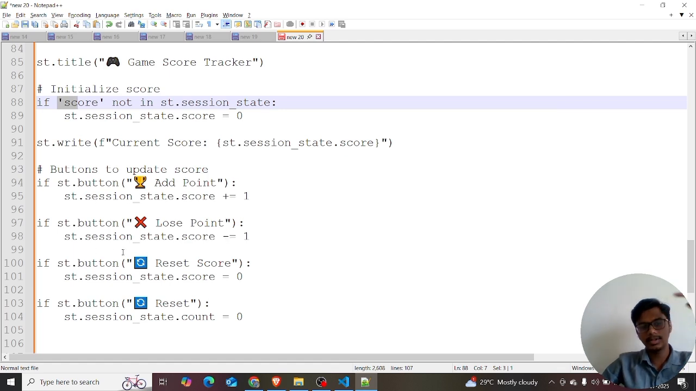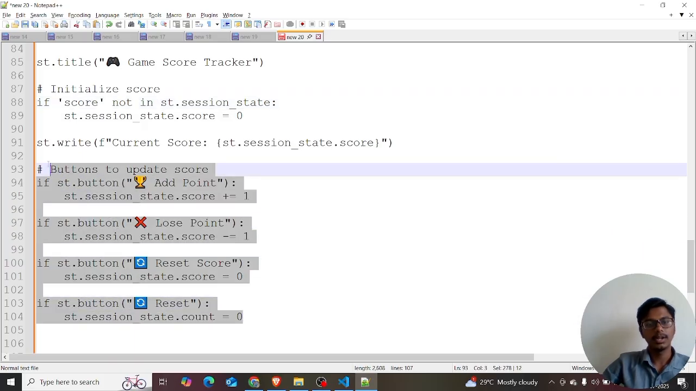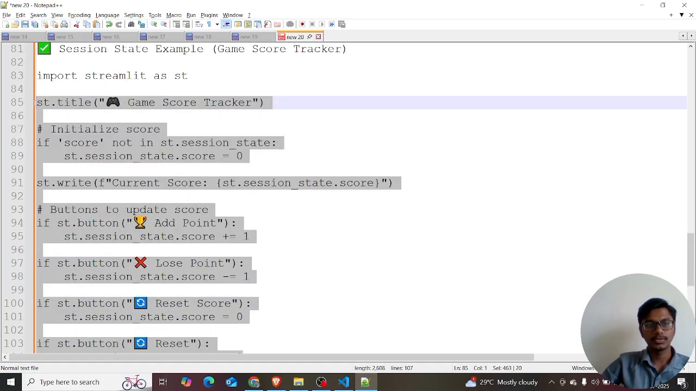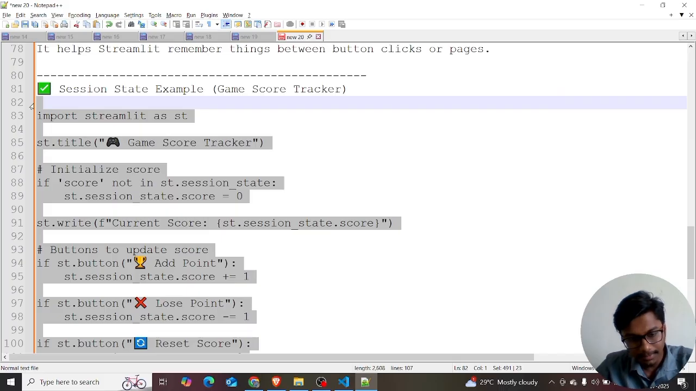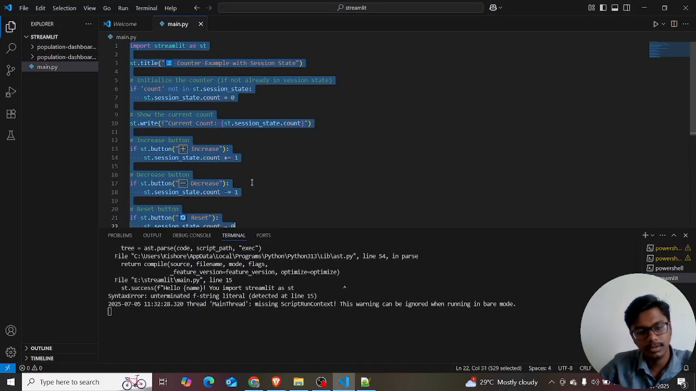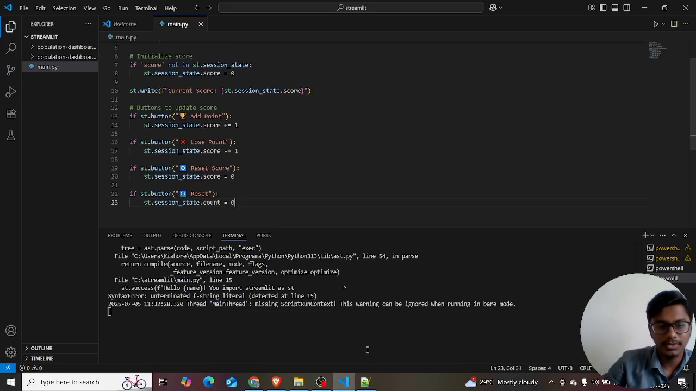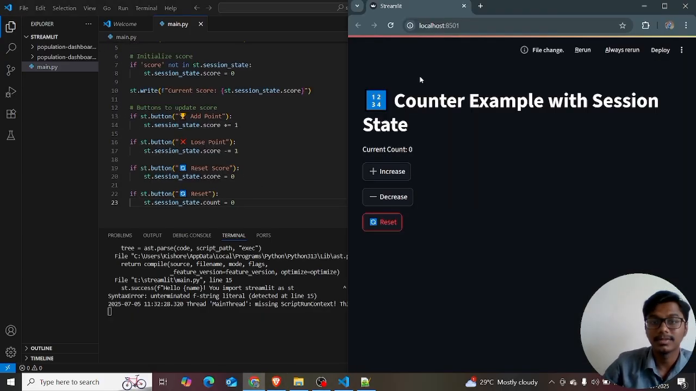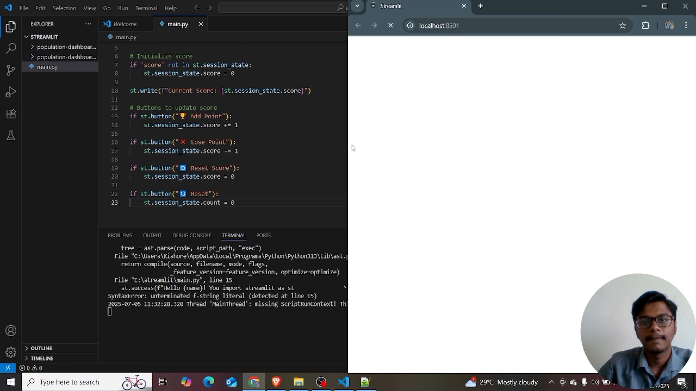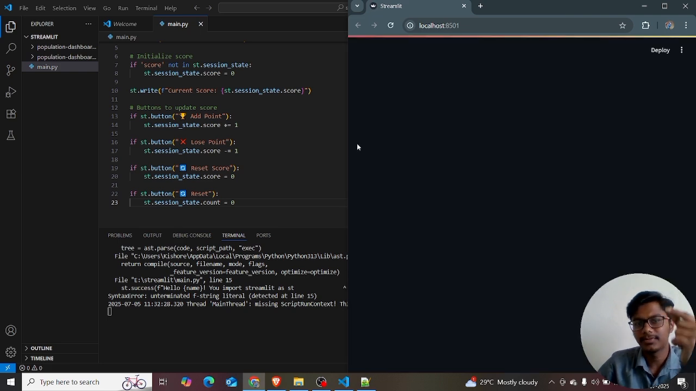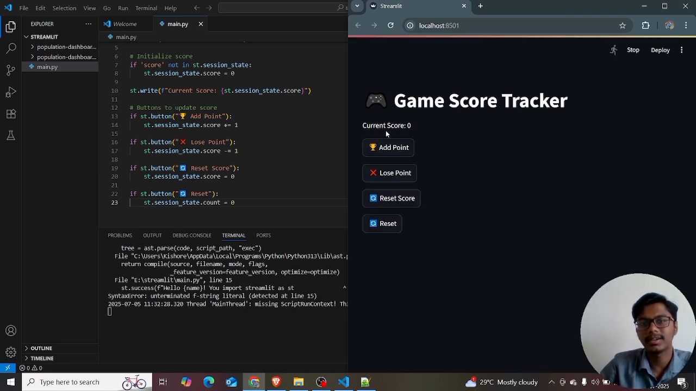It's similar to the reset button. Reset score to 0, and the reset button also sets it to 0. It's similar to the counter app which we built, right? So I just copy this code. Now I'm running this code. It already runs on my server. So see the counter game. Wait for a minute. If you wait a few minutes, it will run.